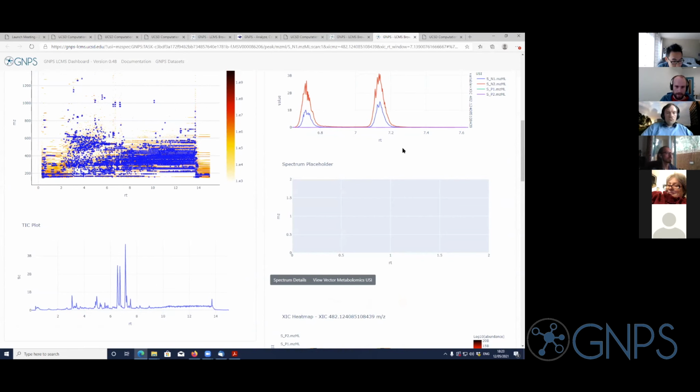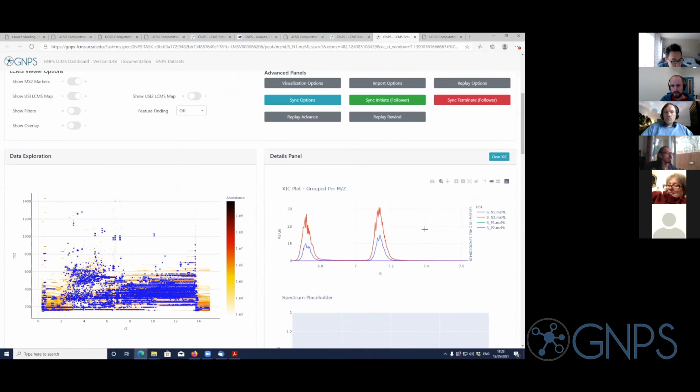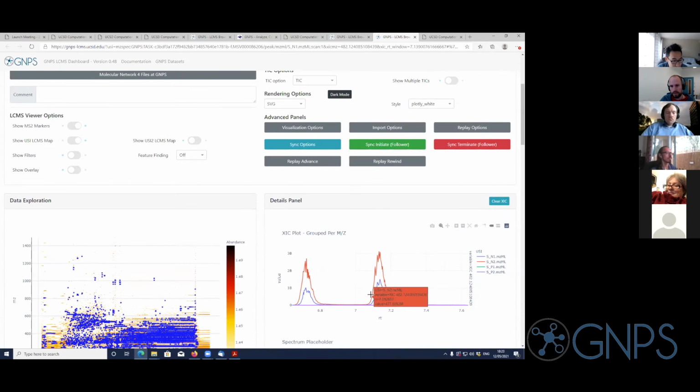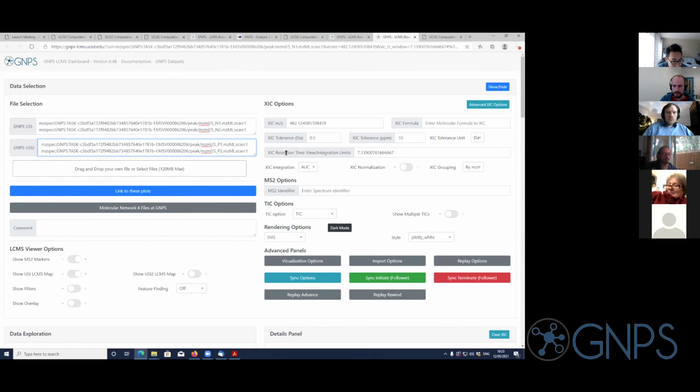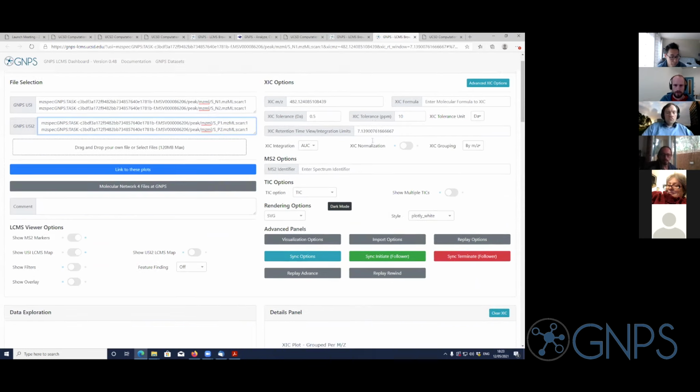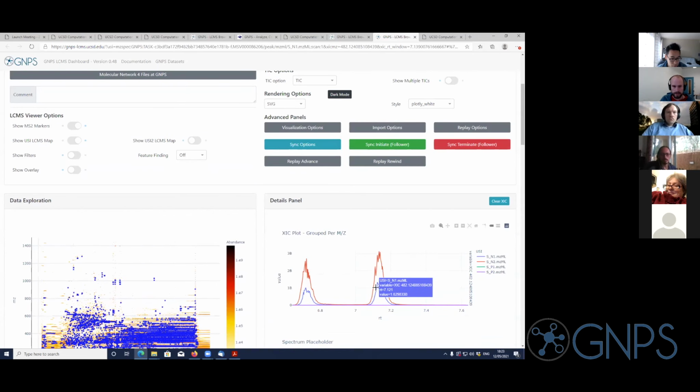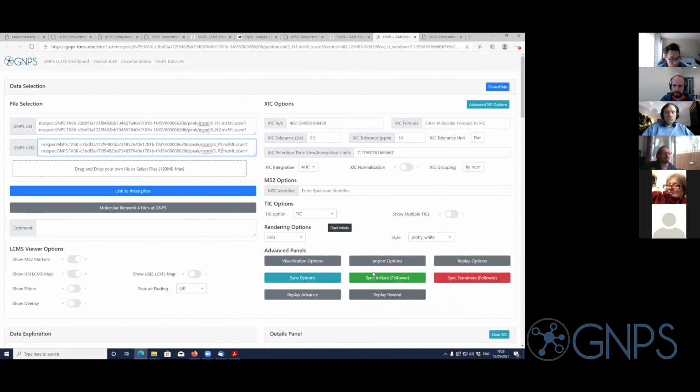If you have some other type of quantitative questions, you can also do that. You can also limit the integration barriers. This can be done here, through the XIC retention time / integration limits. So if I, for example, would be only interested in one peak, then I could simply narrow this down here.